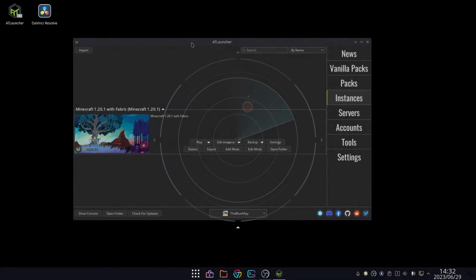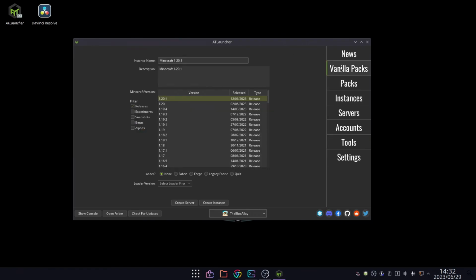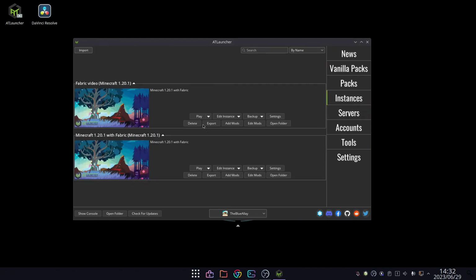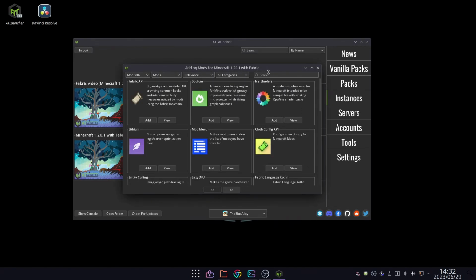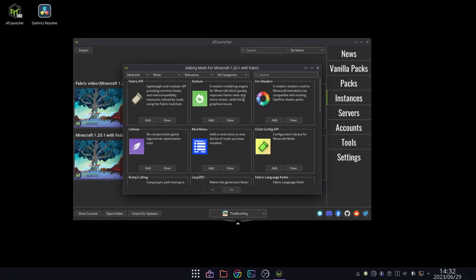Okay, so as you can see, I have now Minecraft 1.20 with Fabric. Let's just make a new instance. Okay, so one of the first mods that you would want to install is, you go to, in this tutorial I'm going to use IT Launcher, but I will also link the download page for each mod in the description for this video.